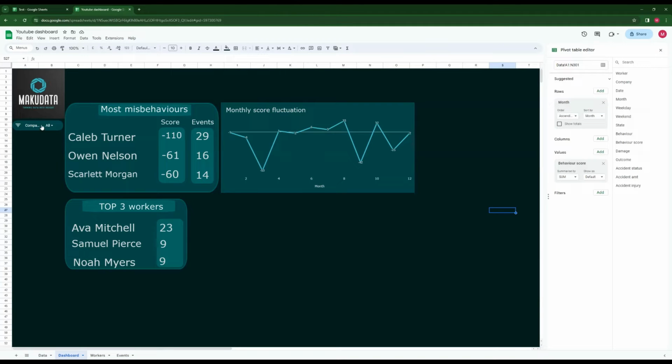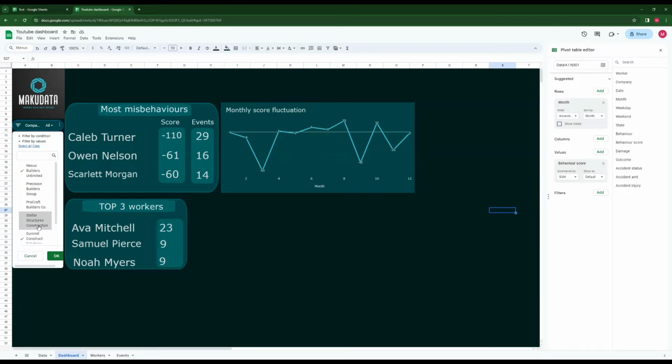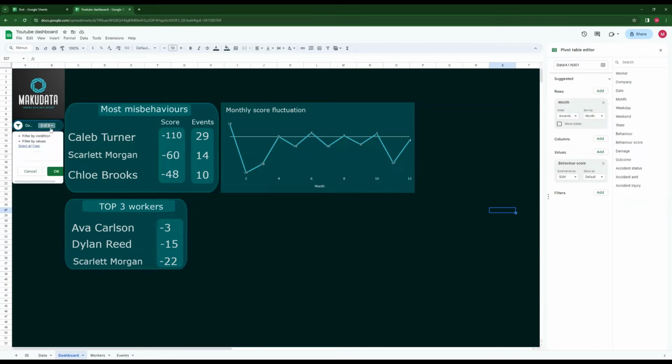Oh, by the way, we also have to test if it works with our slicer, and it does. Perfect.